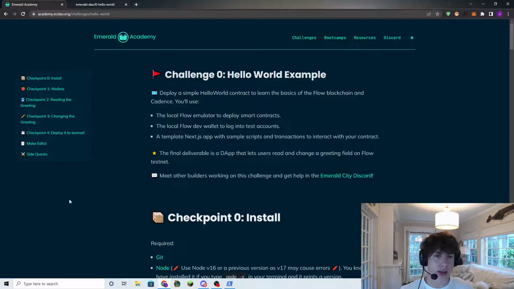So anyways, today we're going to be doing some very basic dApp development, and we're going to be doing that through this challenge. Now, what are we going to be doing today? We're going to deploy a Hello World contract to the Flow blockchain on our own computer, and also on testnet. We're going to be using the local Flow emulator to do that.